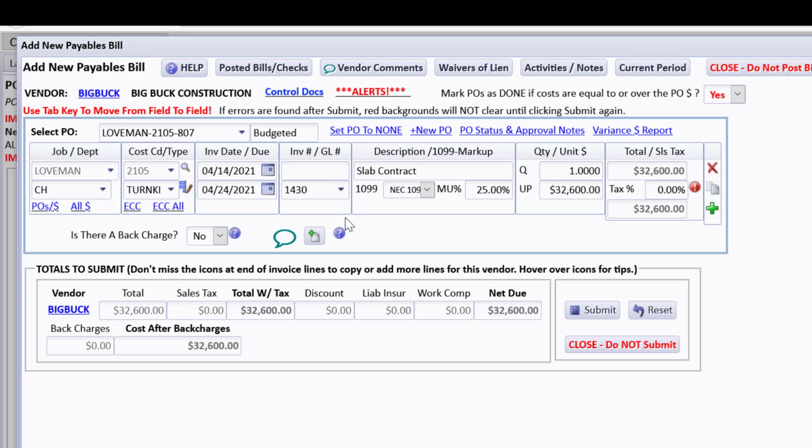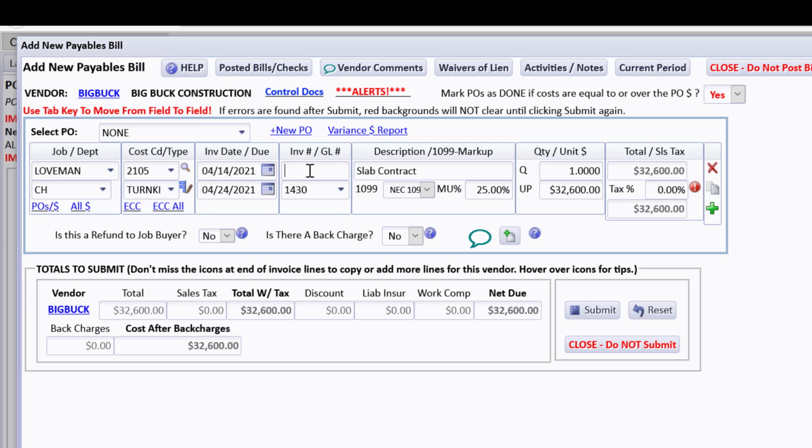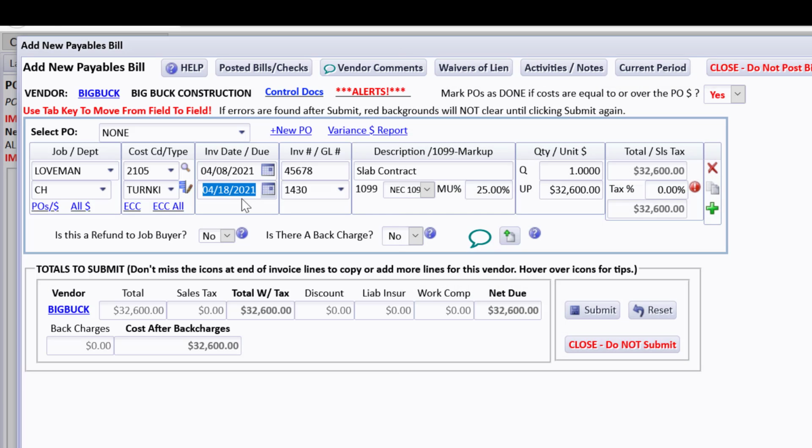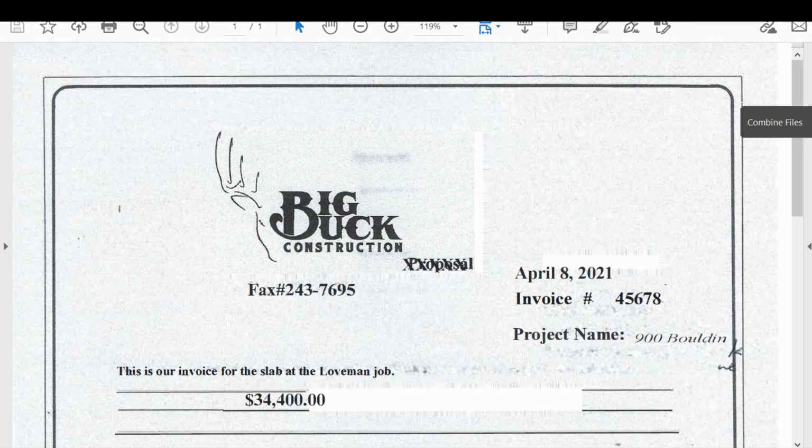What I'd like to do real quickly is show you, if I set this PO to none and I just put in the invoice number 45678 and the date of April 8th. We demonstrated before how a due date will be supplied based on how we set up the vendor. So we said bills would be due 10 days after receipt when we set up the vendor. So let's just pretend like I didn't select a PO and then I have that bill for $34,400.